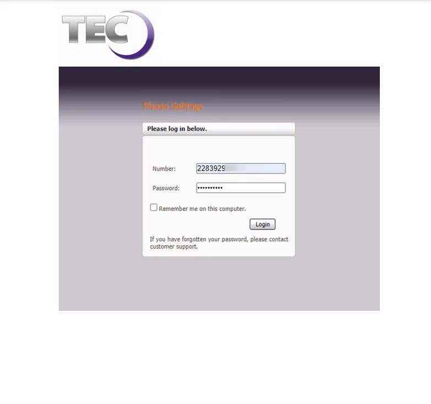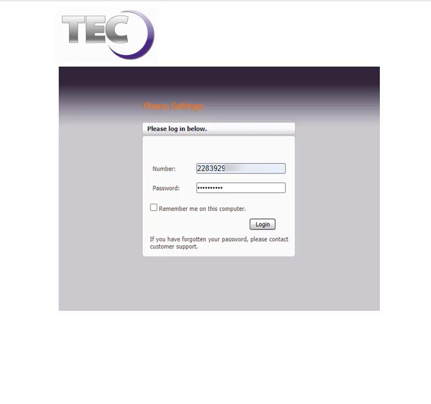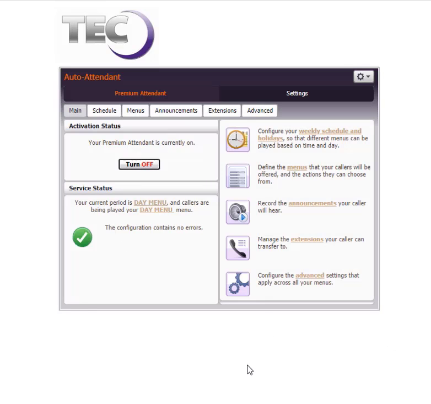Let's review an active auto attendant and some feature tabs. First, you're going to need to log into mytecmsg.com. You're going to enter your auto attendant phone number and your password. Once you have done that, click Login. We're going to be talking about schedules, menus, and announcements.